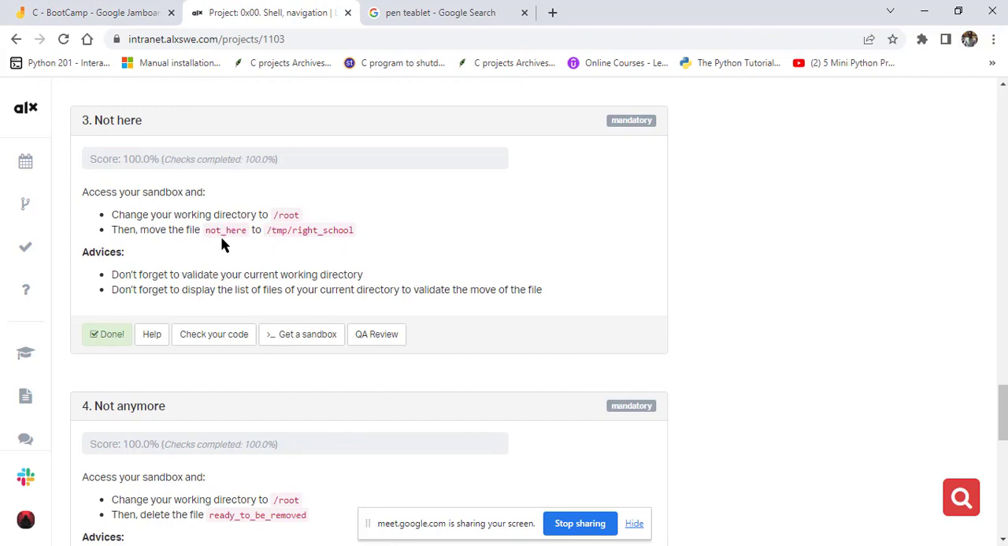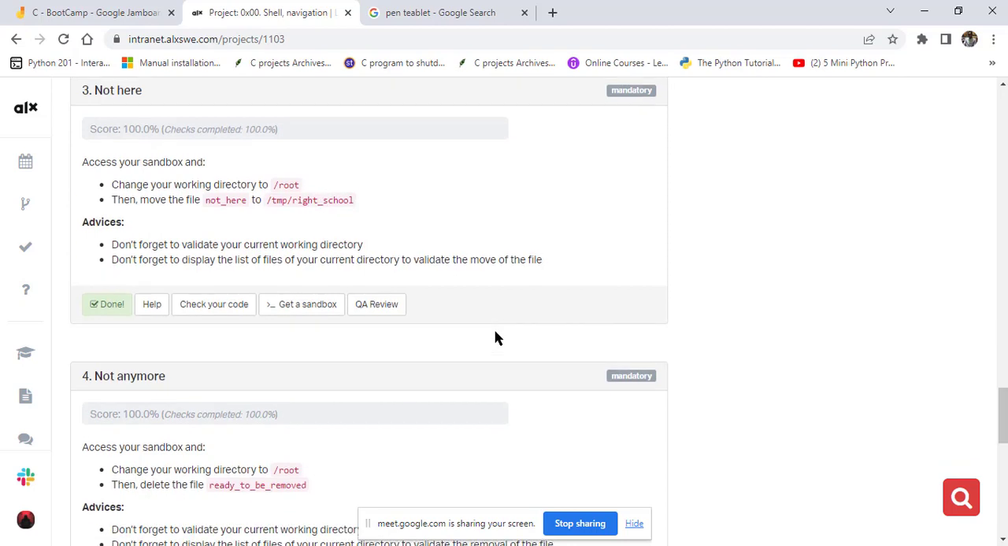So this is the old name, not here is the old name. So just say mv not here, space, tmp. In short, just write all this as it is. Then just click enter. It will move there and give it the exact right school name.